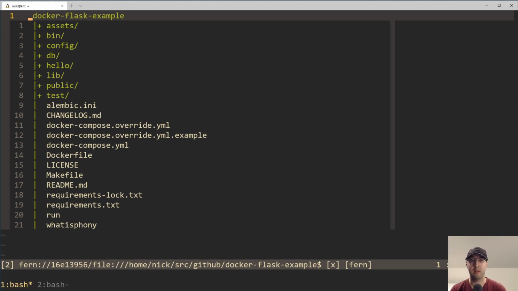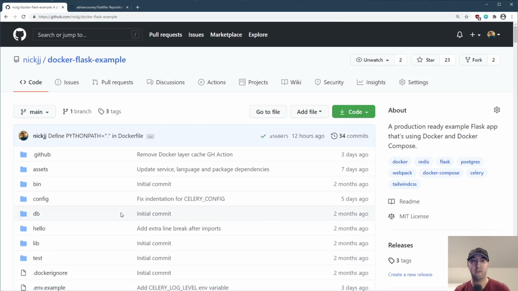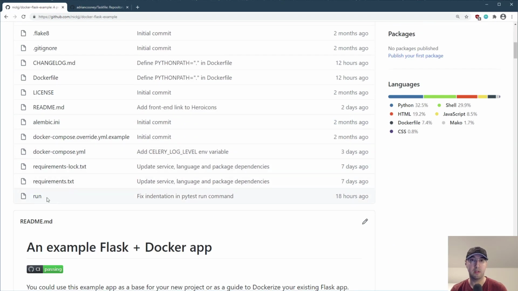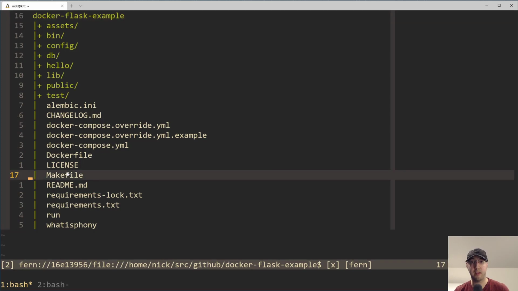Now, this project that we're looking at here is a Dockerized Flask example, and it is available up here on GitHub. I'll leave a link to this one in the description. If you're not a Flask developer, it doesn't really matter. We're not going to go over any Flask code, but this run script here, which is what we're going to be covering in this video, is available in this Git repo. Also, there is another file here, this Makefile, that's not in the Git repo.